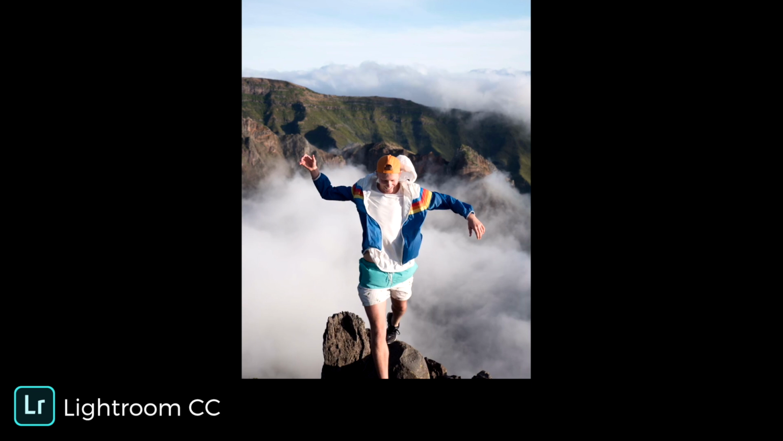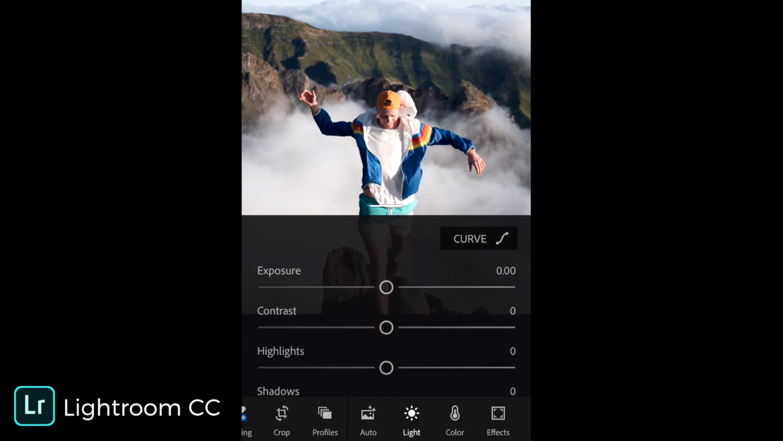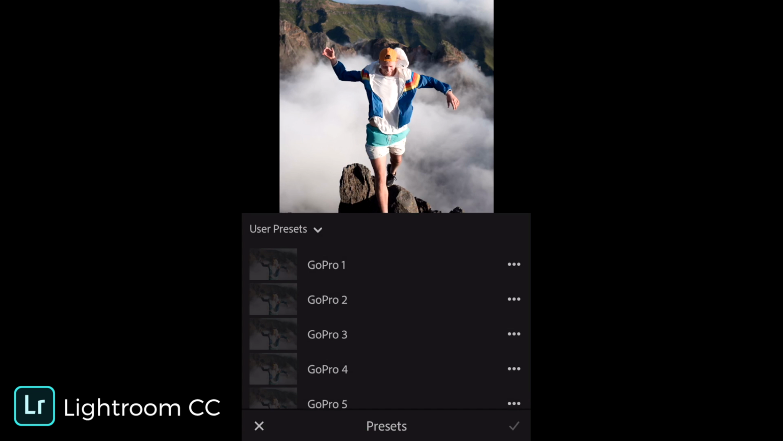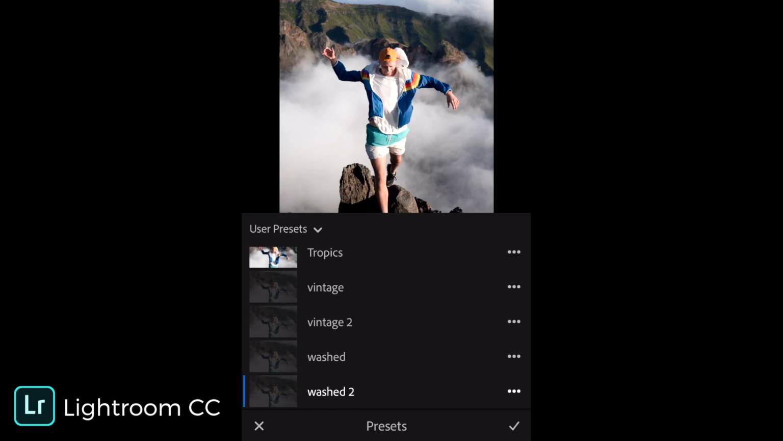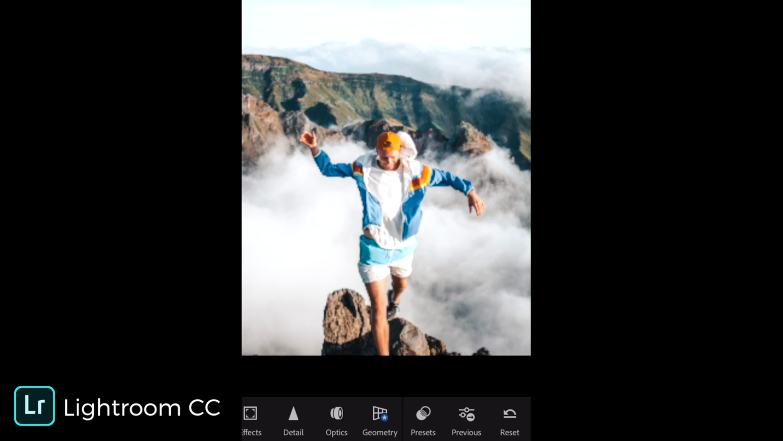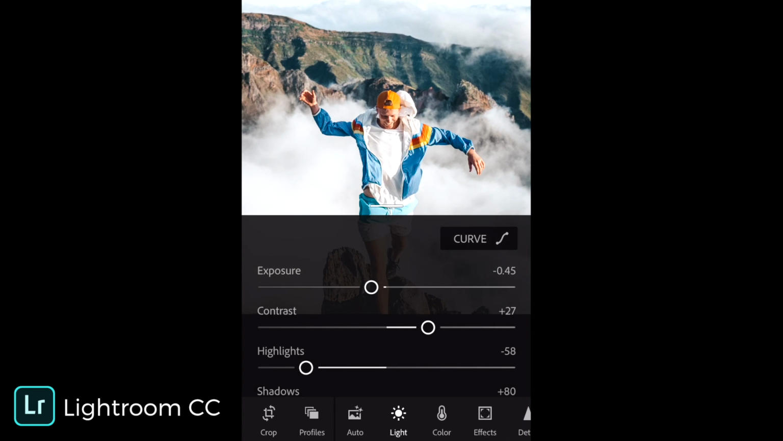Oh, here's an awesome photo that I really love from Portugal. Basically, this photo has so much potential, but it just looks a bit dull. It just doesn't have that pop that I want. So I'm gonna go down to Washed 2, click it, and then as you can see, it brings up the shadows and the light of the photo.